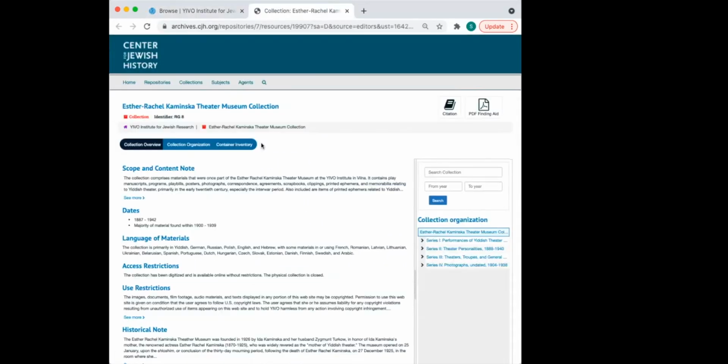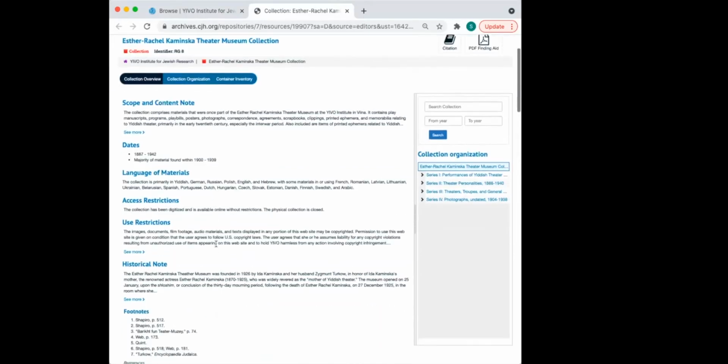The ArchivesSpace resource includes all of the descriptive information about the collection, including the scope and contents of the collection and a historical or biographical note. If you want to browse the collection, you can use the links here on the side. We see Series 1, Performances of Yiddish Theater, and you navigate by clicking down in the levels. See Subseries 1, Play Manuscripts, Subseries A, Plays by Author.